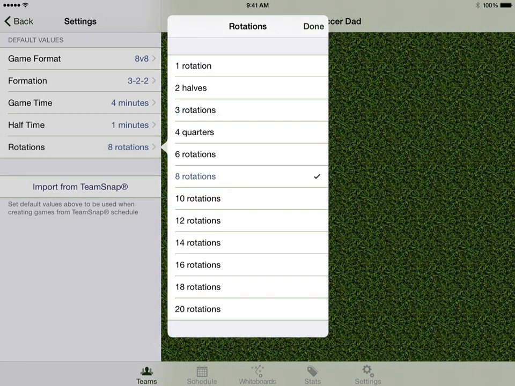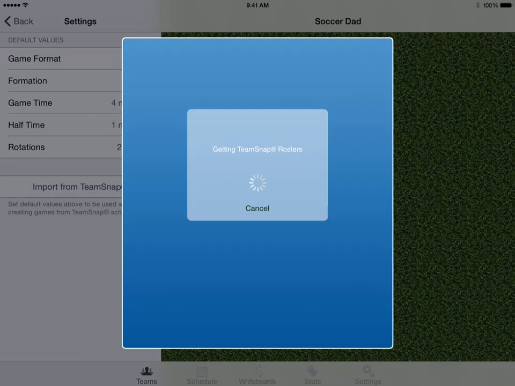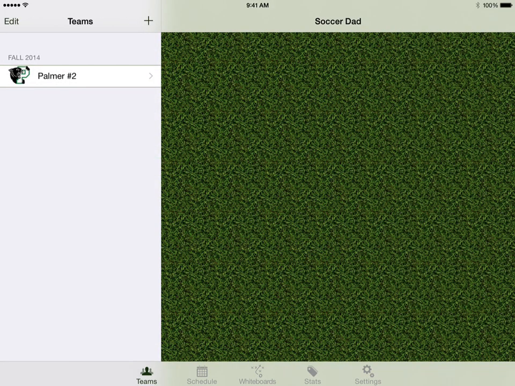And I'm just going to have 2 halves. Okay, so now I have those default settings for the games set up. I can now go ahead and actually import that information from TeamSnap. So the first thing is it goes out and it looks at the roster and brings that down, and then it also goes and looks at the schedule that's set up and imports those as events inside SoccerDad.